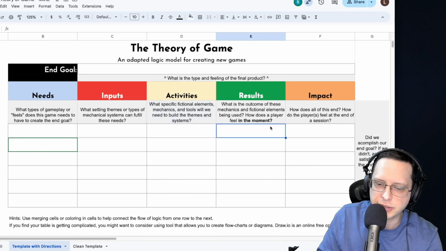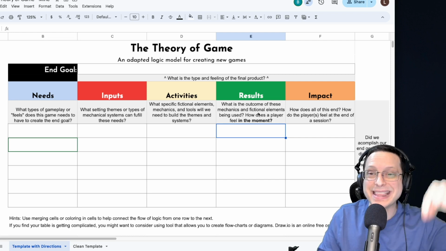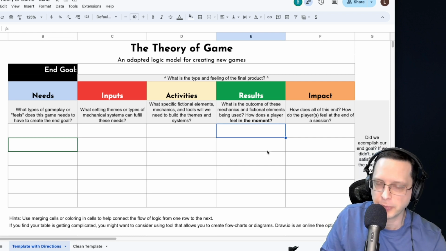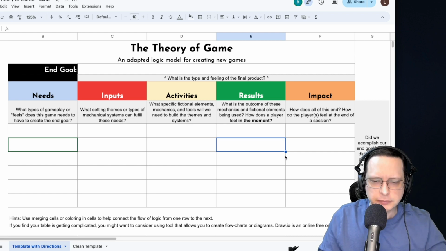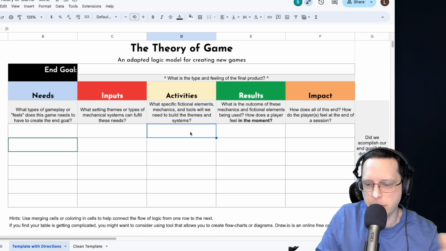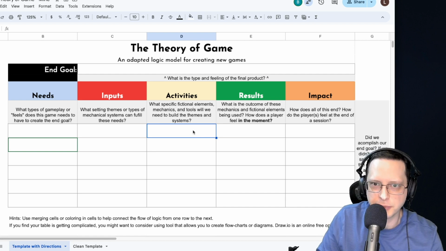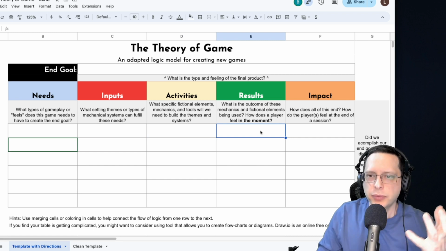What are the results? Here we'll go the actual outcome of the specific mechanics and fictional elements being used, whether that's independently or together. How does the player feel? Here's the important part. In the moment of using them, right? These are the immediate results. So again, let's say I decided to go with rolling dice on tables for the dungeon creation. How does the player feel when they do that, right?